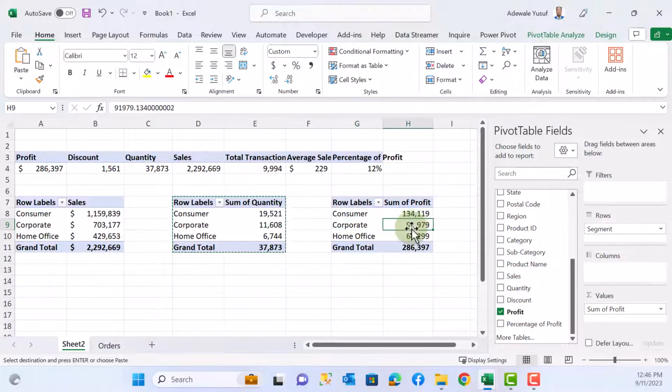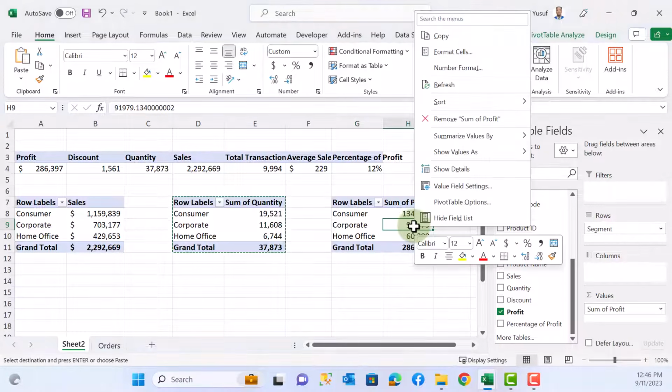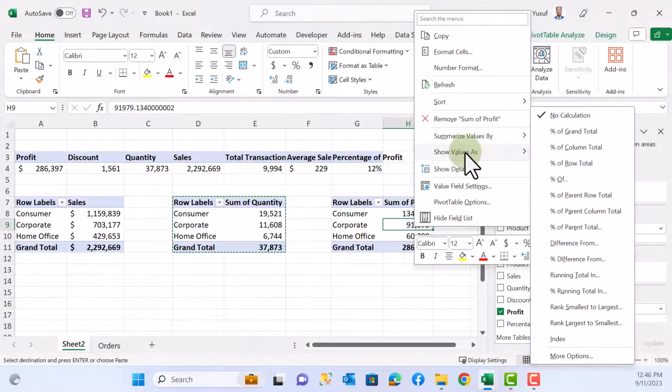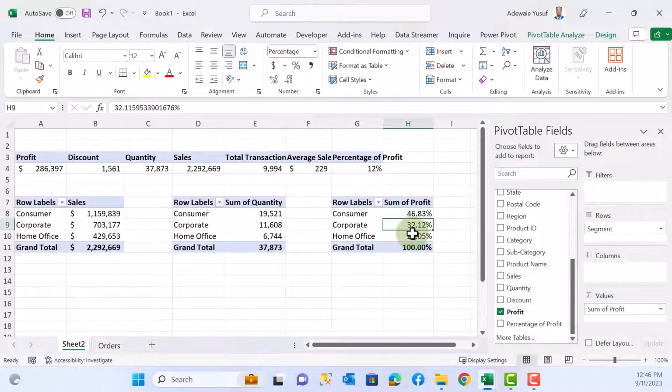So to do that, you can easily right click on the value, then you see these options here called show values as. These are all the calculations that have been pre-built into pivot table that you can use to generate your own report. Since I want to do percentage of grand total, this is what I'm going to pick here, percentage of grand total. And once I pick that, it's going to do this for me.